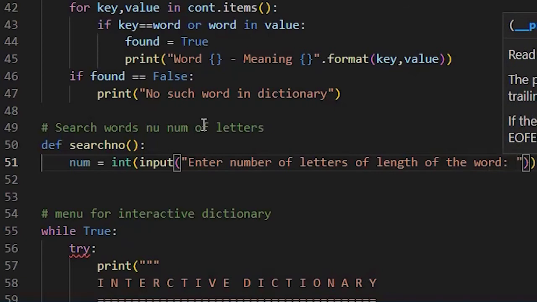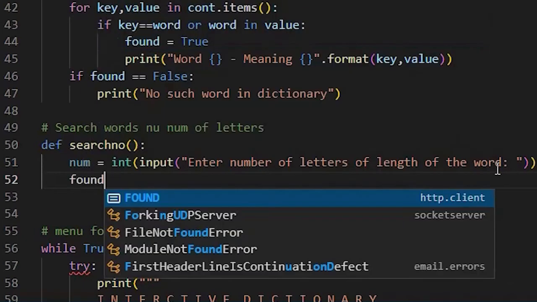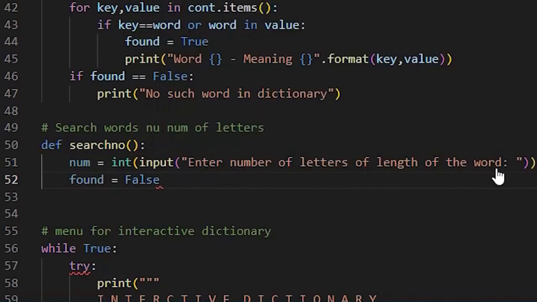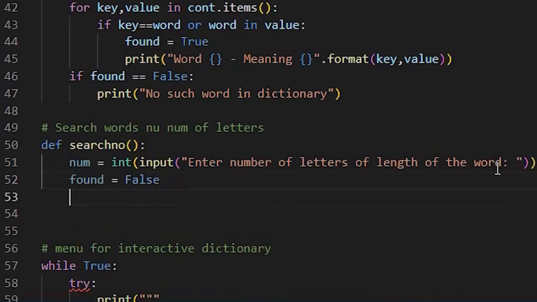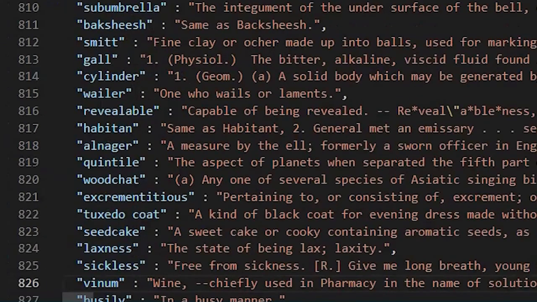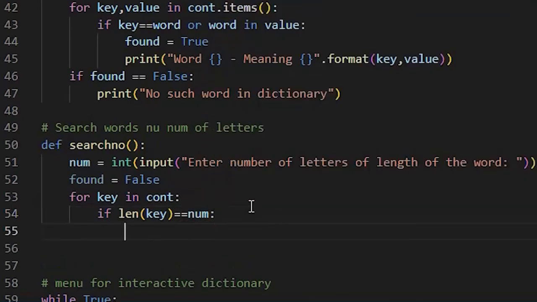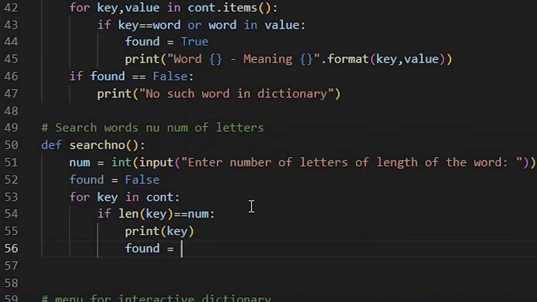Now the user will enter any number they would like right there, and then we'll have our found equal to false. Create your for loop: for key in cont, and then our if condition will say if the length of the key, again the words, the blue words, that is the key, is equal to the number that the user has entered, we're going to print key, and we're going to make found equal to true.